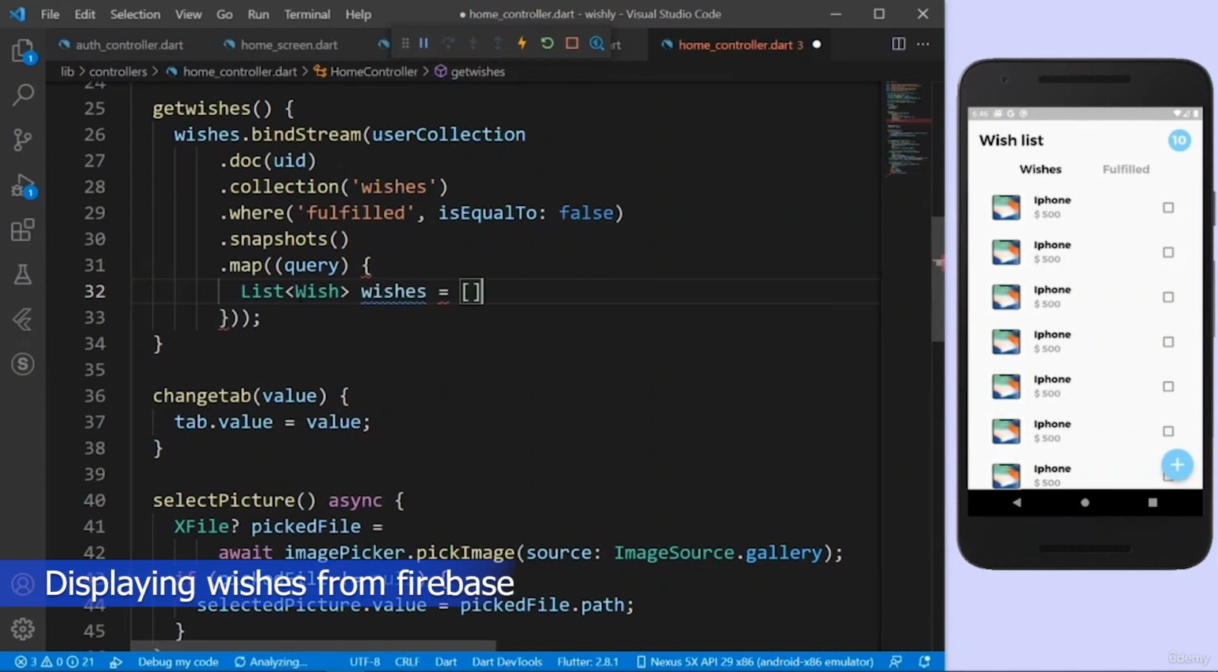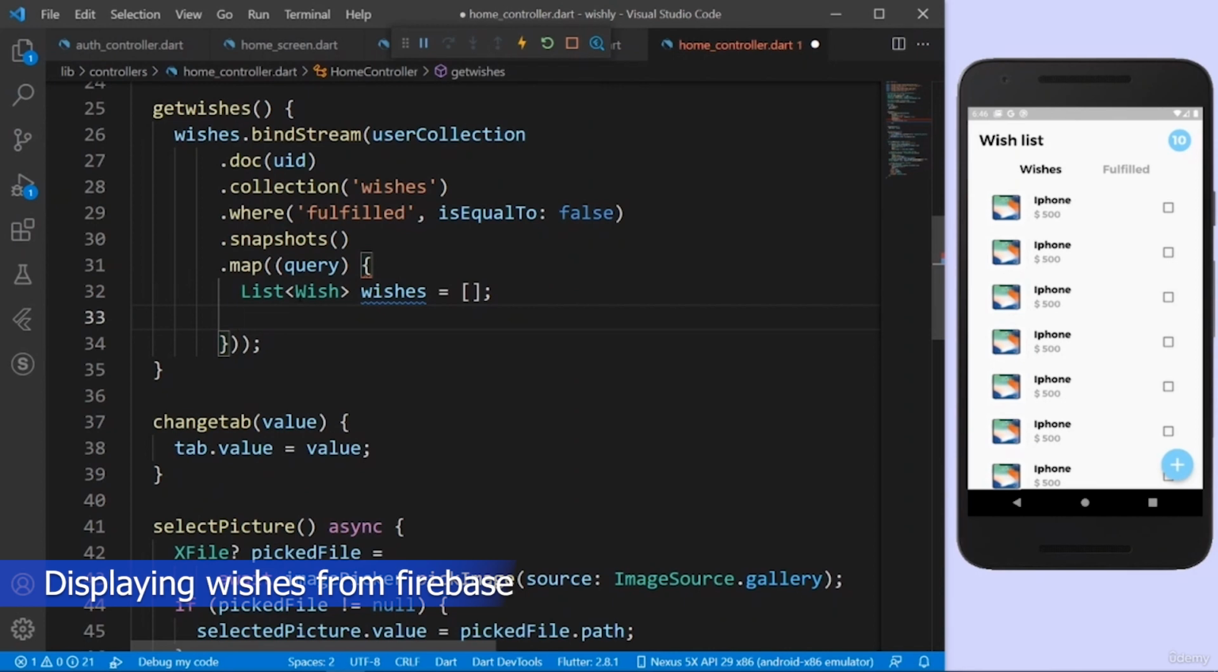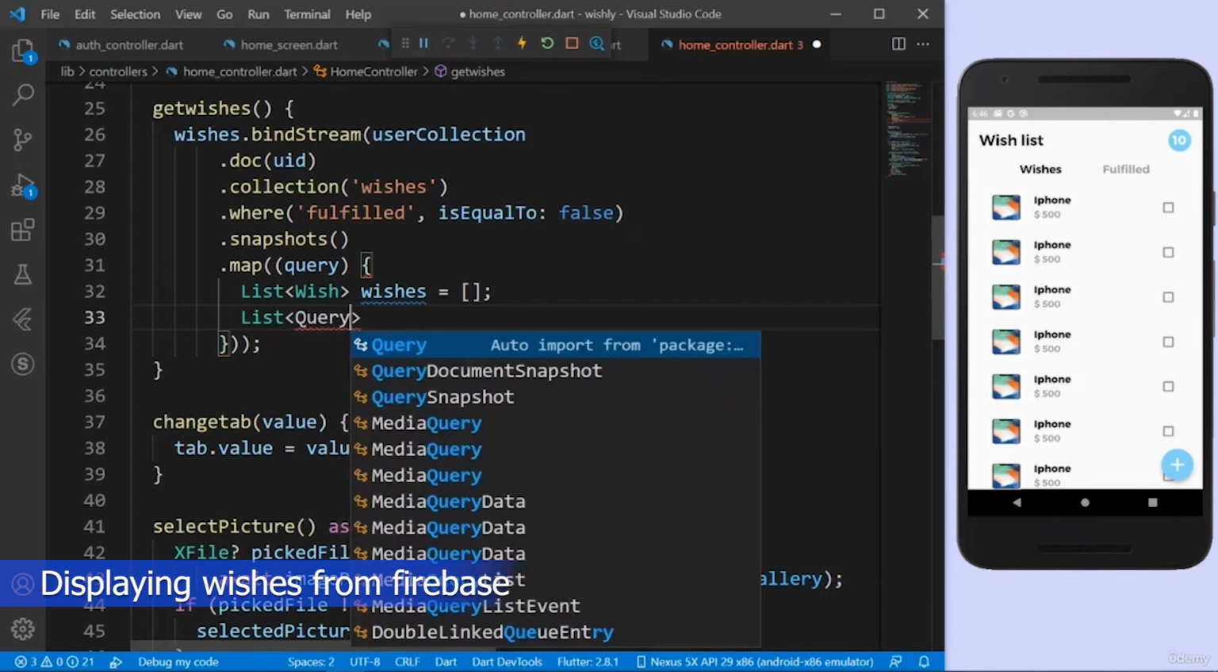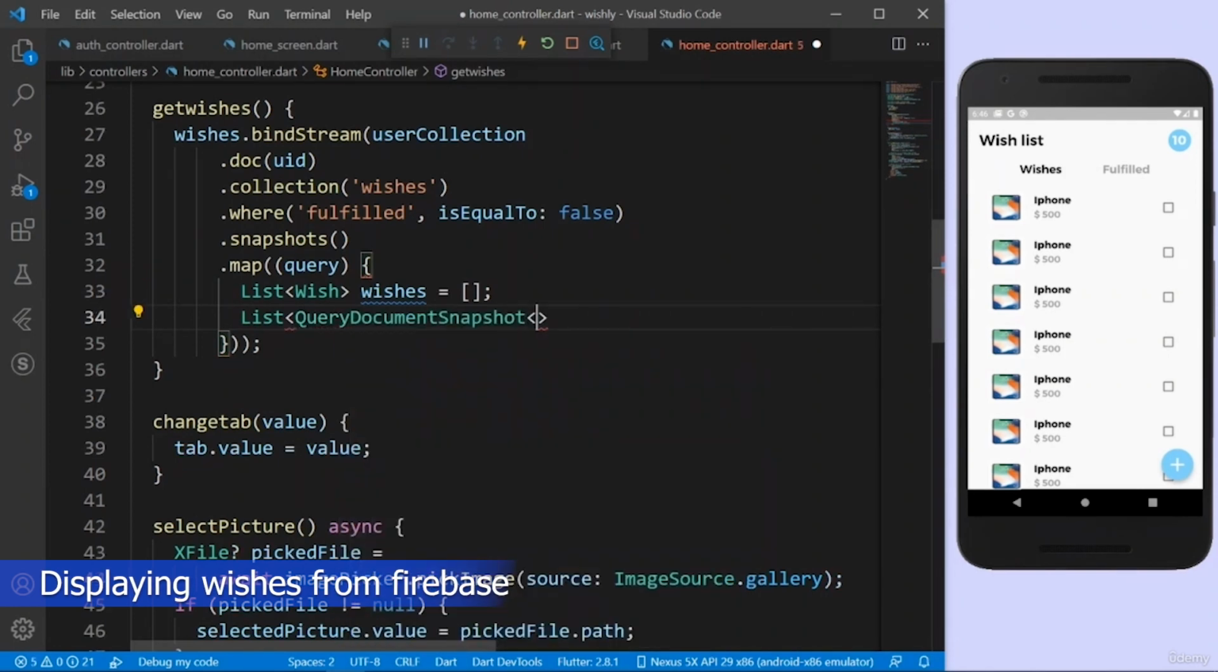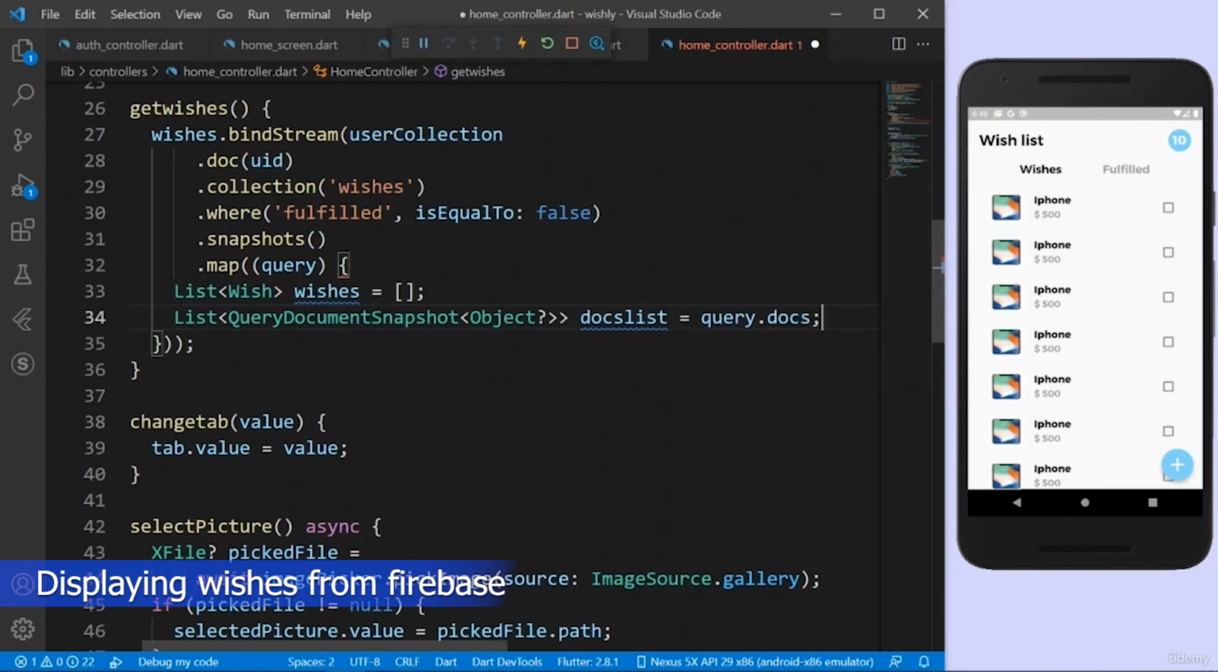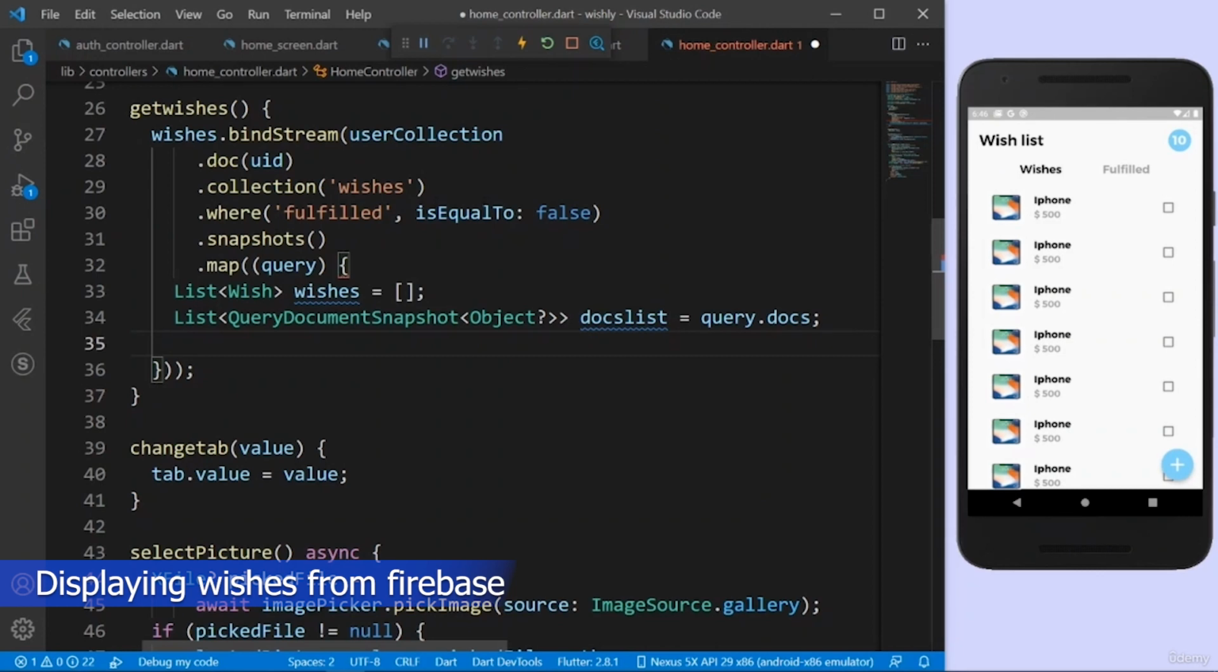Now I can just use a for loop to go through every document. This is just a query, but I have to get the documents. So I'll say list is again a list of QueryDocumentSnapshot, and this is a type of Object with a question mark because it can be null. This is the docs list, and I can just say query dot docs to get all the documents where the fulfilled value is false.